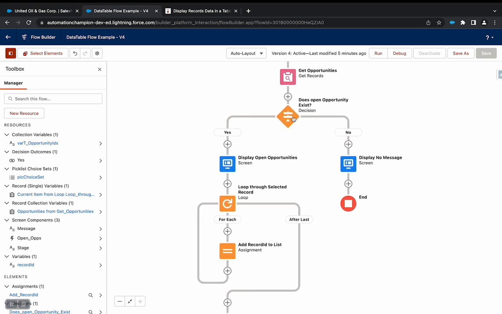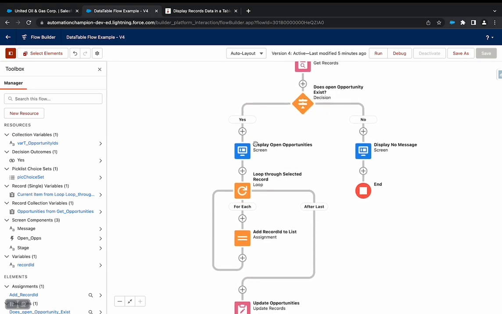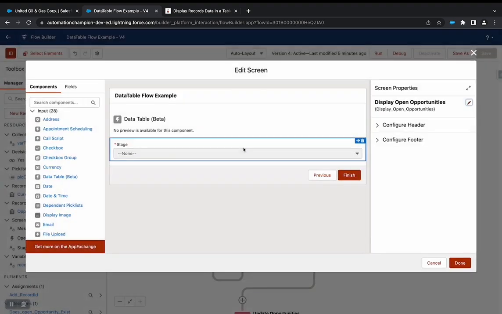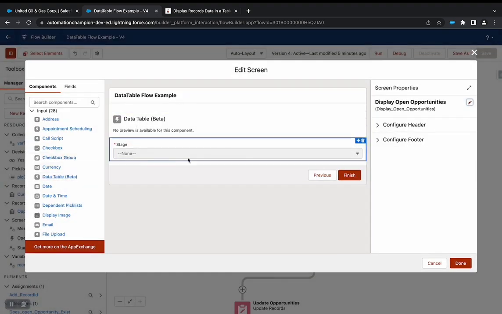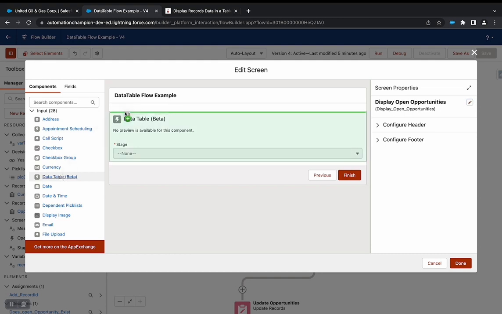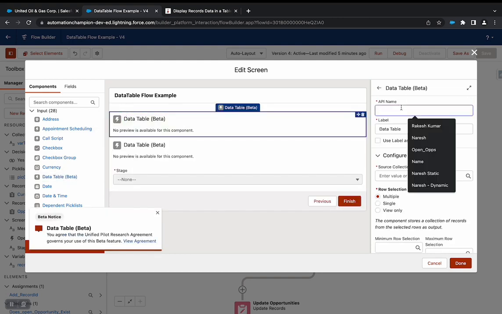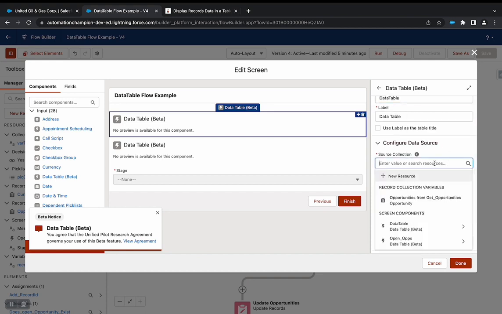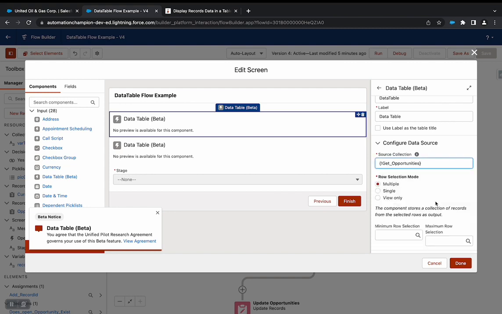Now, if records exist, what do we want? This is the crucial step. What we want here is to drag and drop the data table. I already built it, but just to show you, drag and drop the data table here. You can give it a name, like data table. Now select the source. We already have the Get Records element.